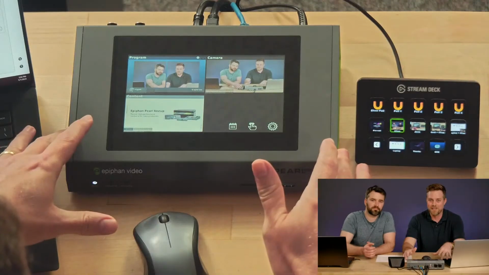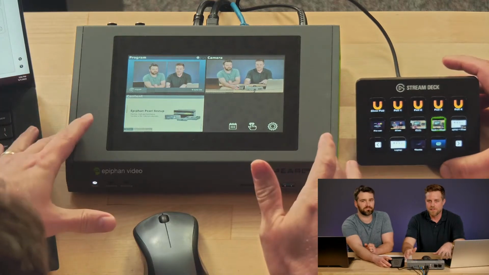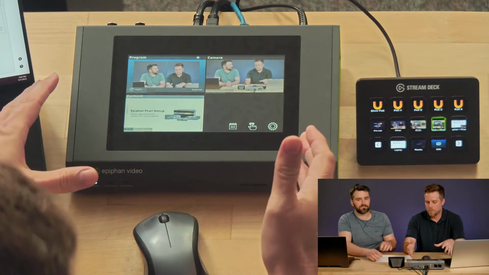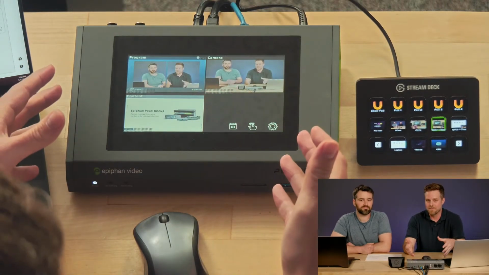I do want to show what we've got happening here on the desk, because this is going to be our demo that we're using with this Pearl Mini right here. You'll see we've got this set up with a Stream Deck for control, but really what we're showing you is the baked cake.